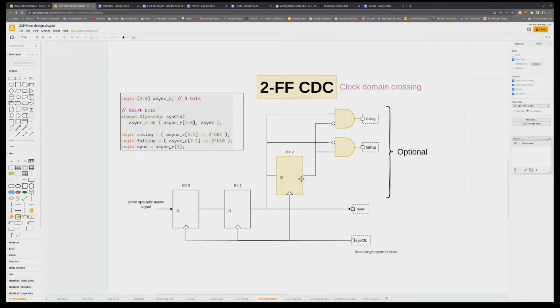The parts up here in yellow are optional, and they will be used for SPI in our case for detecting the rising and falling edge. And again, they're using the synchronized signal so that we're getting synchronized falling and rising edges as well. This circuit actually works very well, and we'll see it in use in the SPI example.